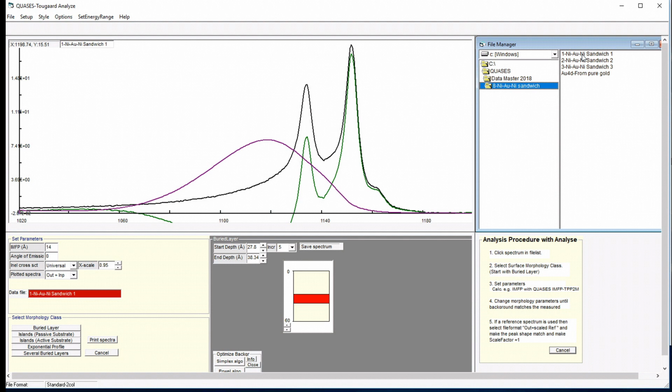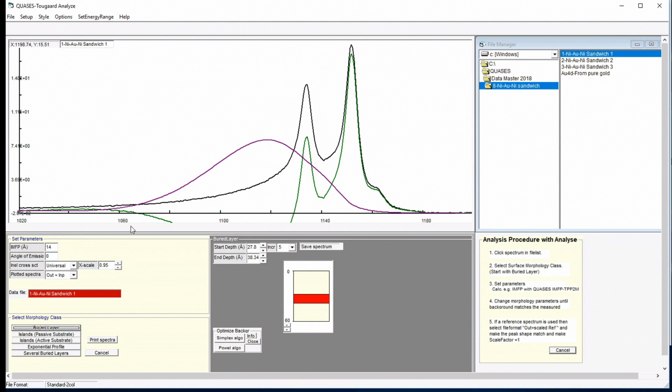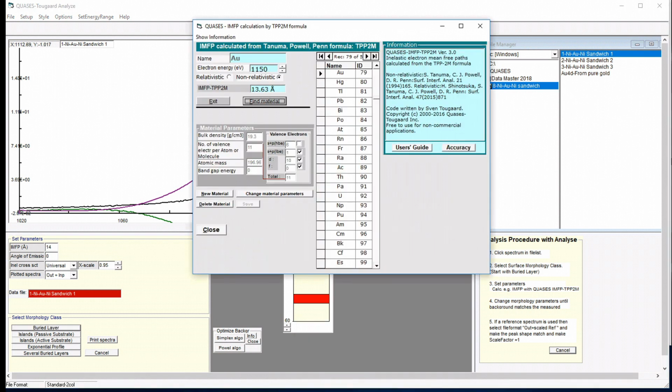We start with the first one here, click this, click buried layer, and we want to analyze this. To do that, we need to put in an IMFP. For that, we can use the QUASES IMFP calculator here, which is based on the TPP-2M formula by Tanuma, Powell, and Penn. So this is a very convenient way to determine the IMFP.